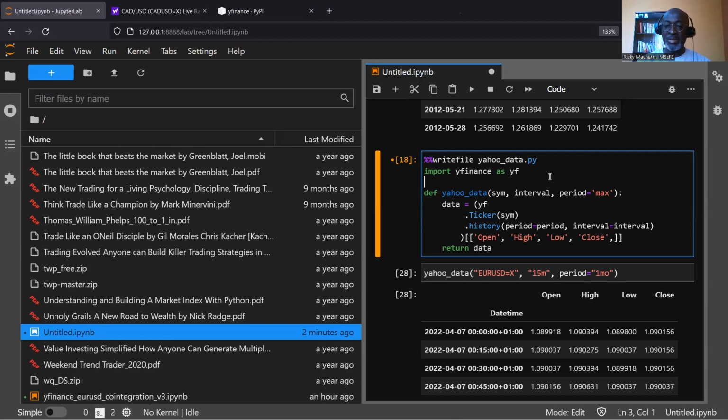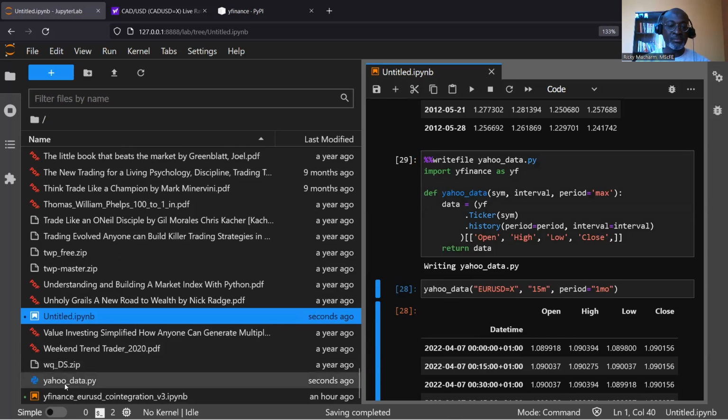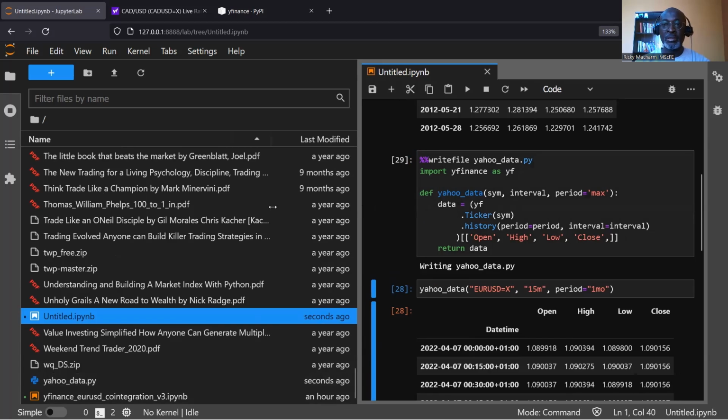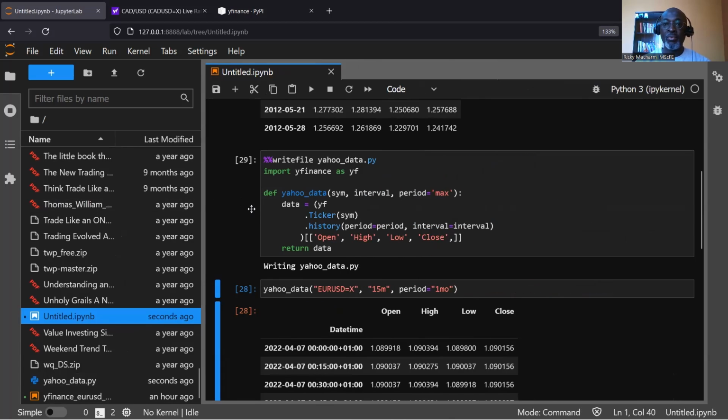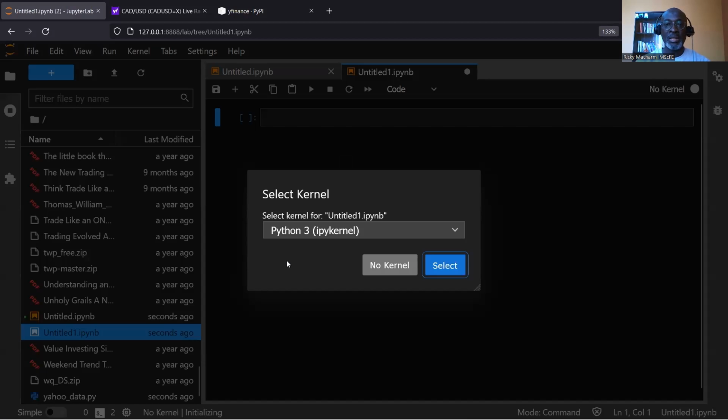I think that is good. So I'm going to do shift and then run. You can see right in Yahoo Finance, and you can see something just appeared here. This wasn't here before. This module wasn't here before. So what I'm going to do now is I'm going to open a new notebook. And this notebook just appeared here. You can see it. It's in the same folder where my Yahoo data is.